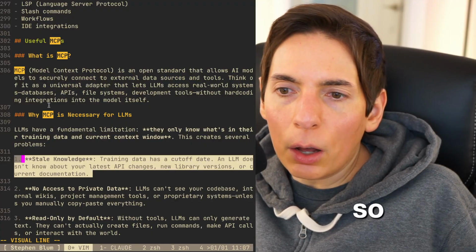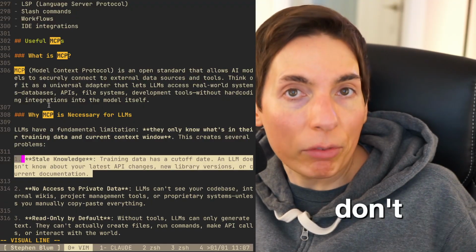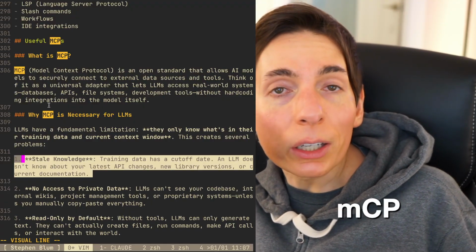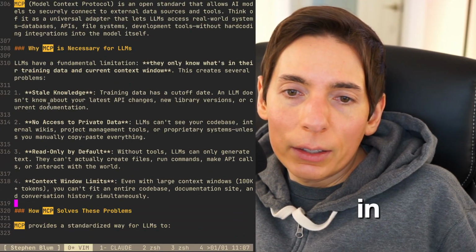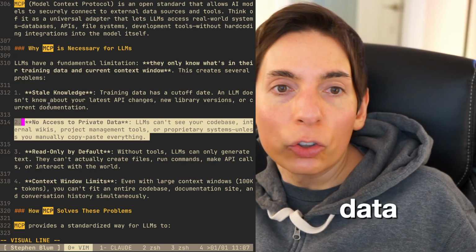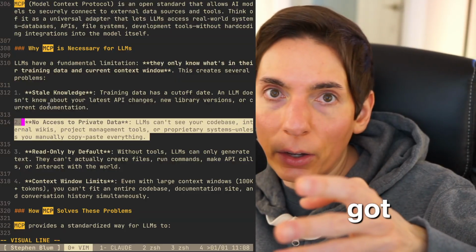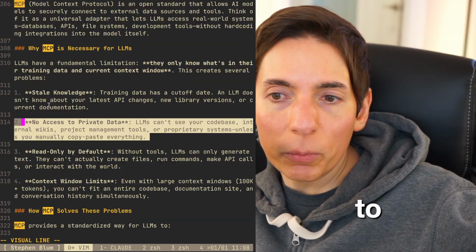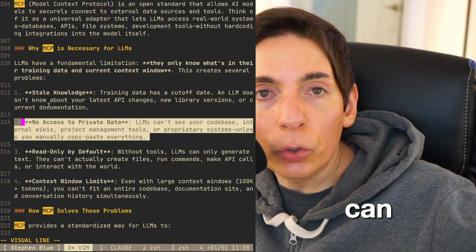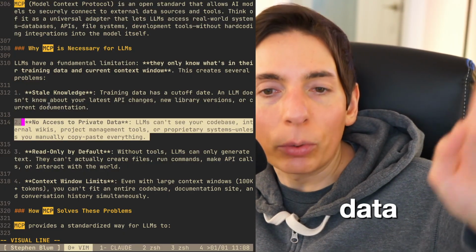Let's cut stale knowledge. AIs have a cutoff date. Large language models don't know everything, so an MCP will bring knowledge in. AIs do not have any access to any of your private data. So like you're talking about your ETL, your pipeline, you've got databases, you've got log files. They don't have access to those systems. If you have an MCP that can execute secure commands to fetch and post that data, that's what an MCP is for.